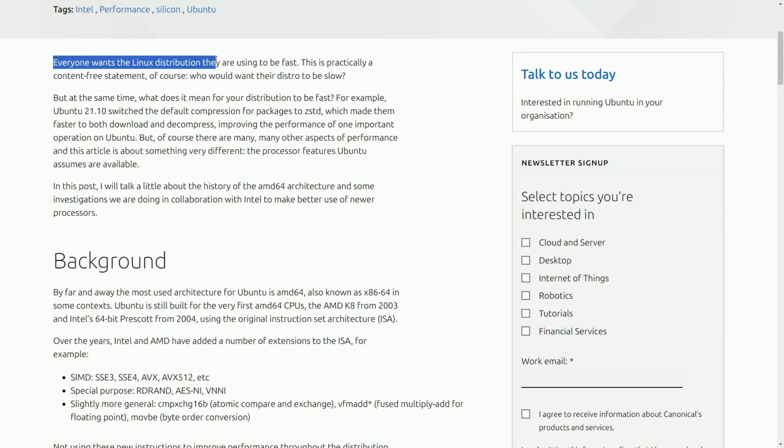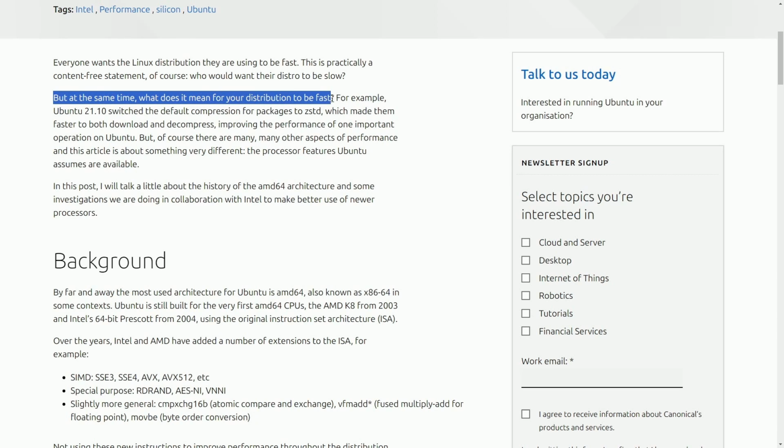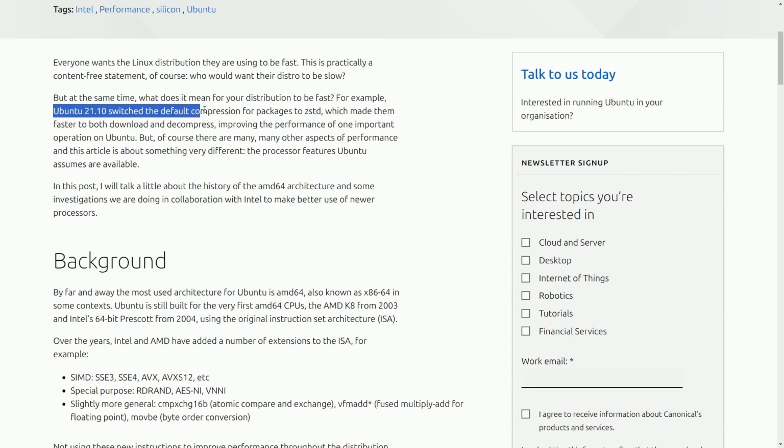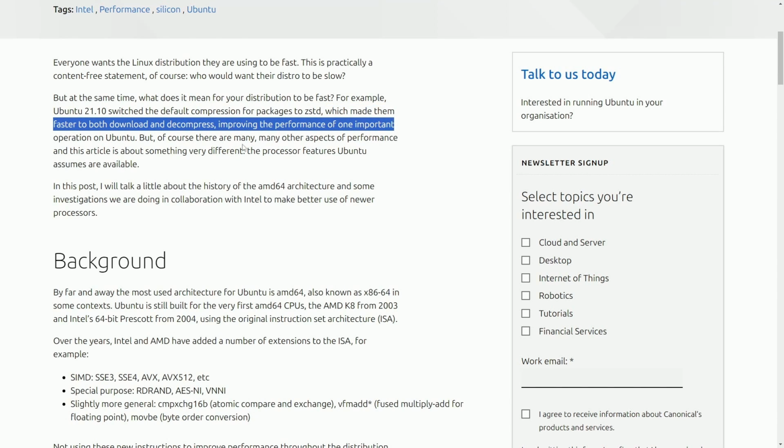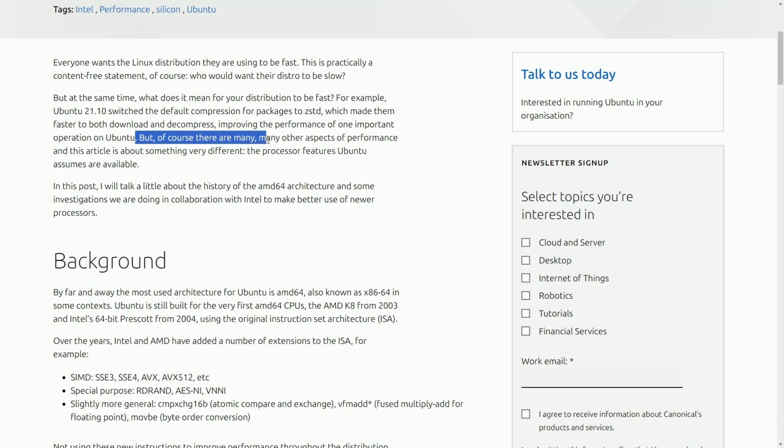Everyone wants the Linux distribution they are using to be fast. This is particularly a content-free statement. Of course, who would want their distro to be slow? But at the same time, what does it mean for your distribution to be fast? For example, Ubuntu 21.10 switched the default compression packages to ZSTD, which made them faster to both download and decompress, improving the performance of one operation on Ubuntu. But of course, there are many, many other aspects of performance, and this article is about something very different.